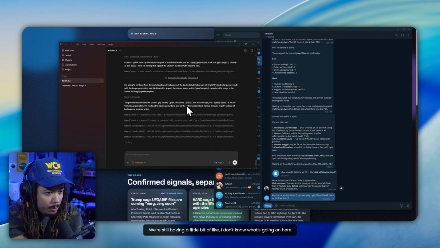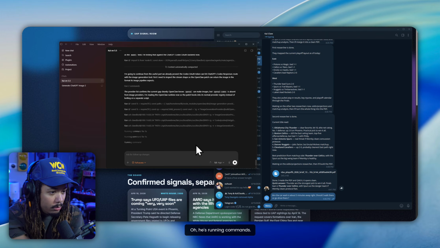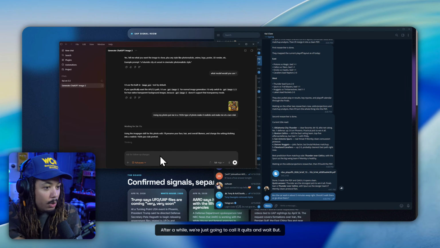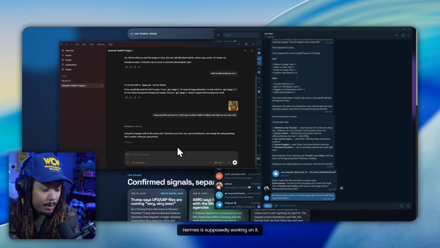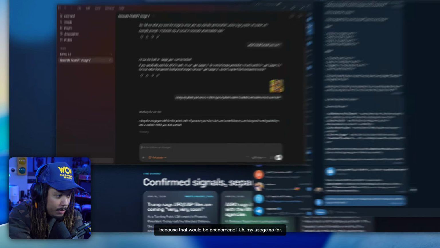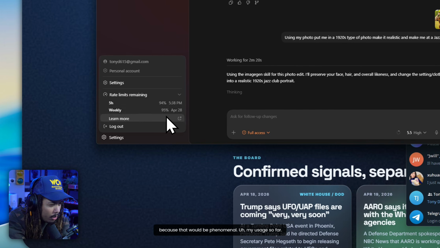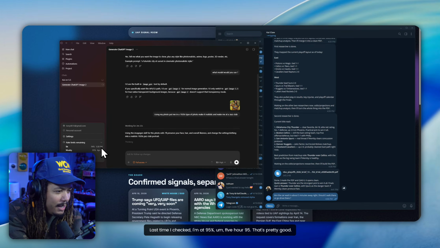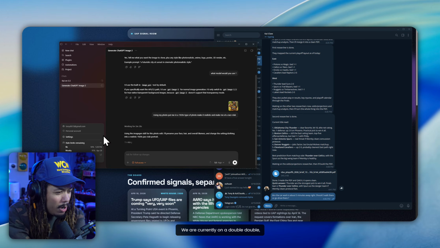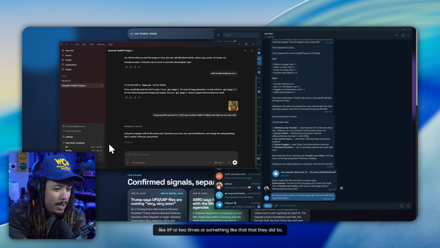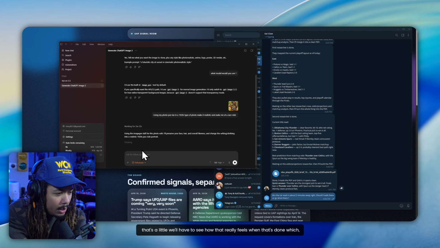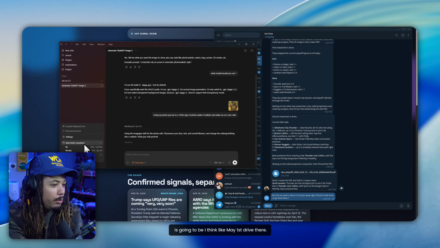We're still having a little bit of, I don't know what's going on here. Oh, it's running commands, trying to see if it's going to give me something. If it doesn't, after a while, we're just going to call it quits and wait. But Hermes is supposedly working on it. I hope there's a way to do OAuth through it because that would be phenomenal. My usage so far, last time I checked, I'm at 95%, 5 hour at 95. That's pretty good. We are currently on a double XP or 2 times promotion they did, so we'll have to see how that really feels when it's done, which I think is like May 1st.